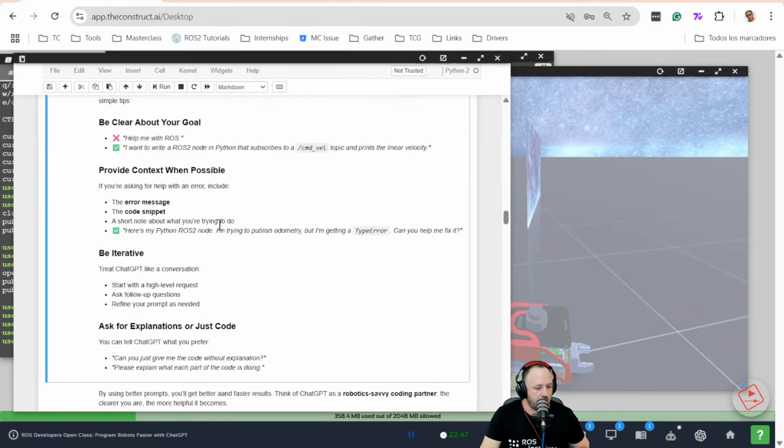Okay? The second hint is to provide context when possible, okay? For example, this is very important when trying to debug error messages. If you are getting a problem when executing your code, provide exactly the error message, okay?